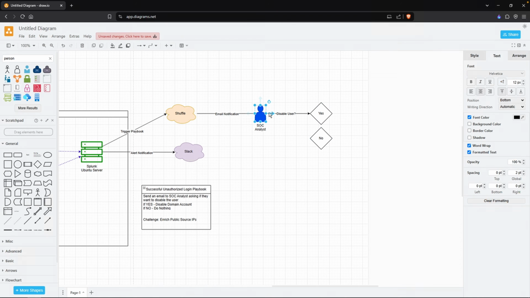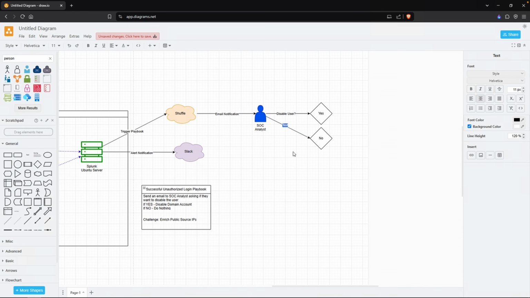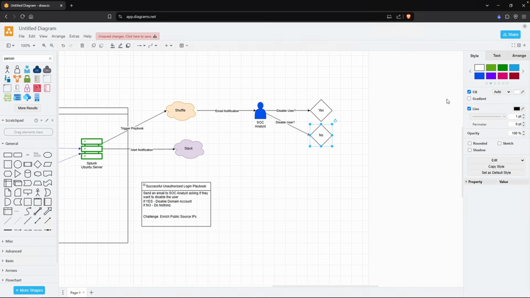Let's do another link over to that. Change the line to straight. And let's do the same thing. Disable user. And you know what? Let's color this red. And this will be green.